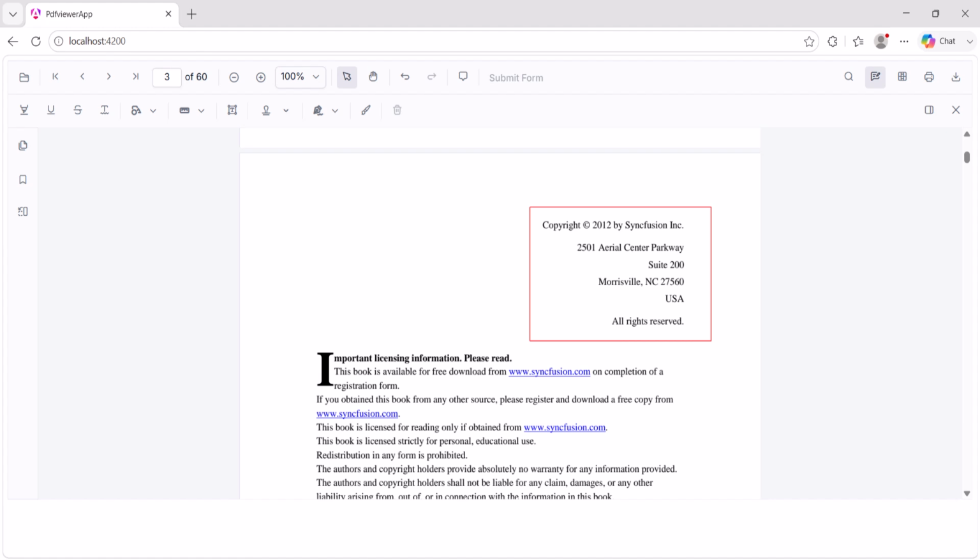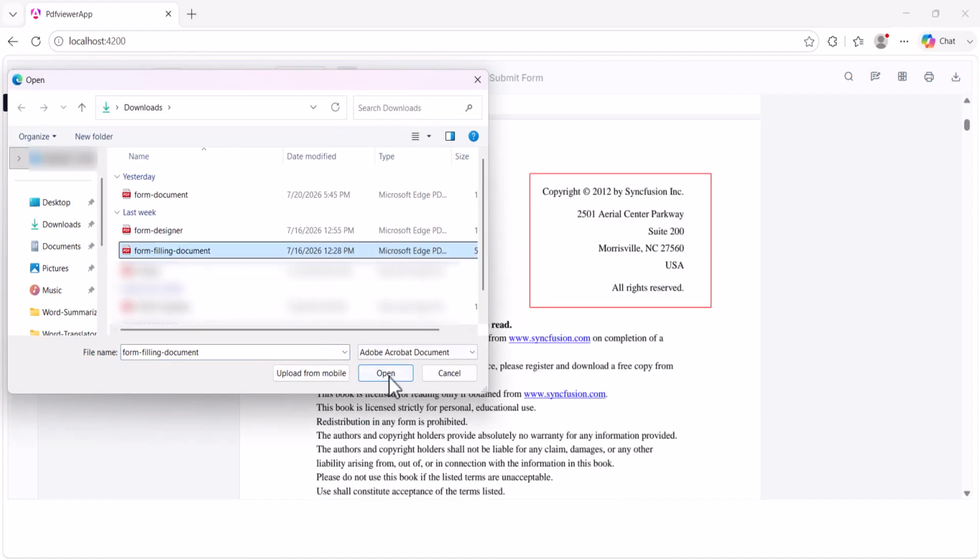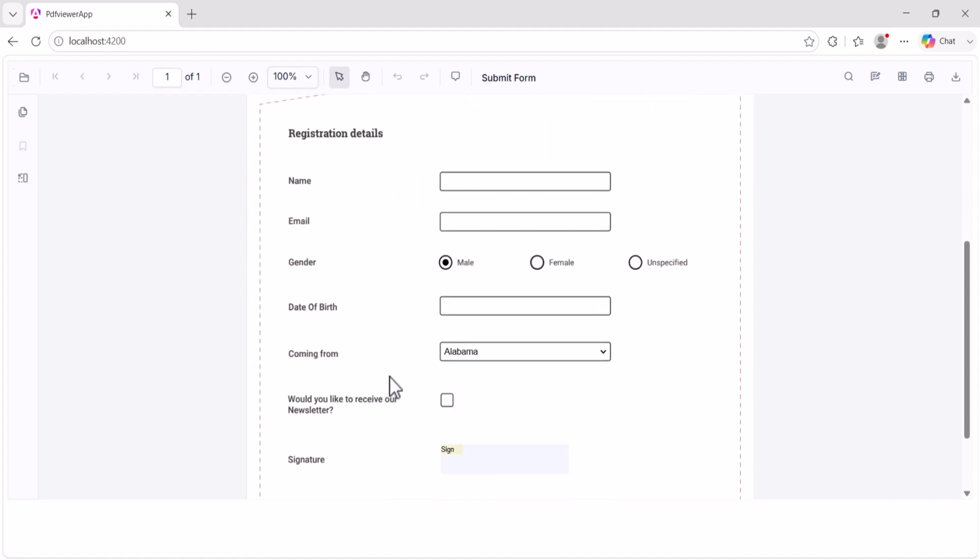Next, I will show you how to fill forms in a PDF document. I open the form document using the Open File option in the toolbar. The PDF Viewer supports filling and modifying form fields in the document.